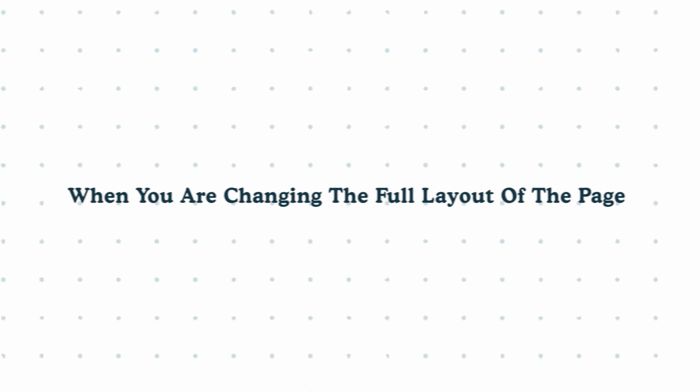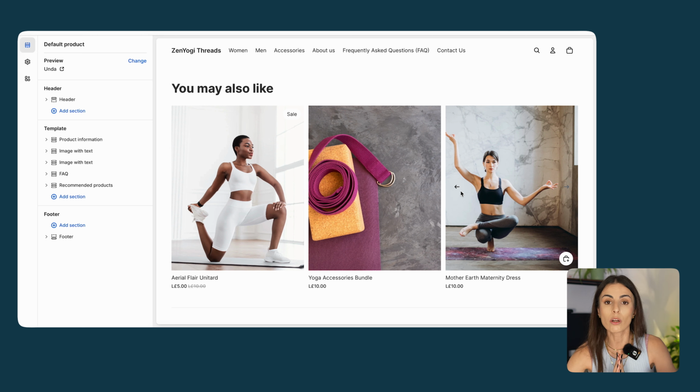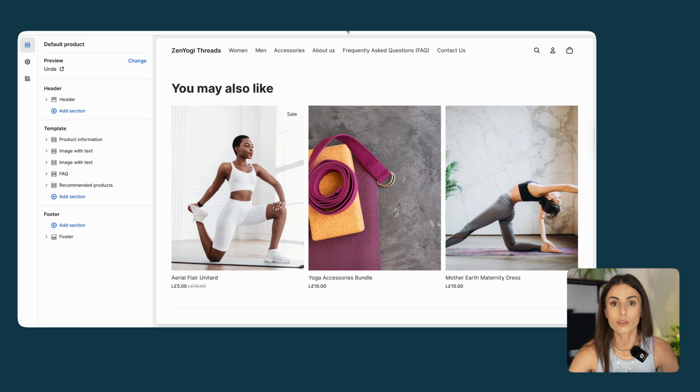In this case, when you are changing the full layout of the page, you need to use templates. If you are not changing the layout, if you want to change just the content, so you want to have the same sections but different content per product, we use Metafields, and this is going to be the topic that we are going to discuss in the next part. But for different layouts, you must use templates. By default, when you start working on Shopify, you will be changing the default product page, and Shopify will be assigning this default product page to all of your products unless otherwise noted.